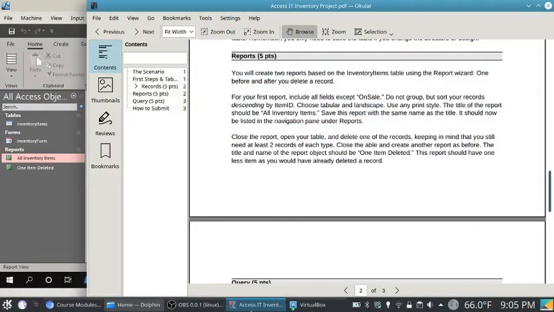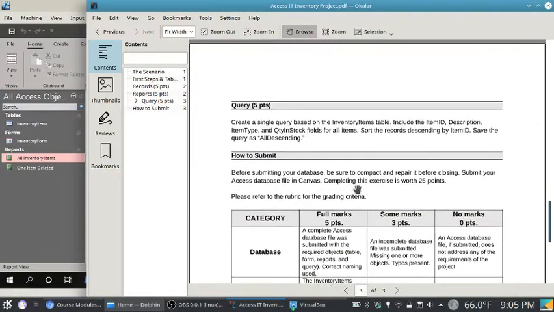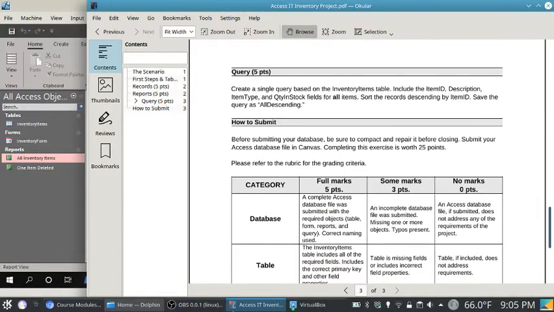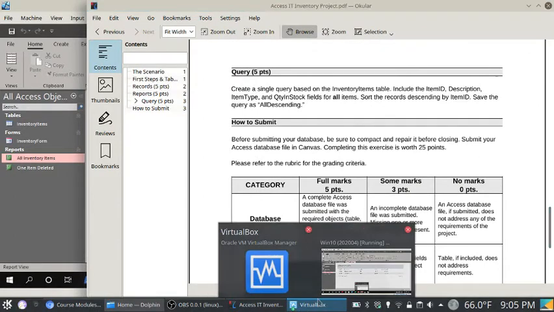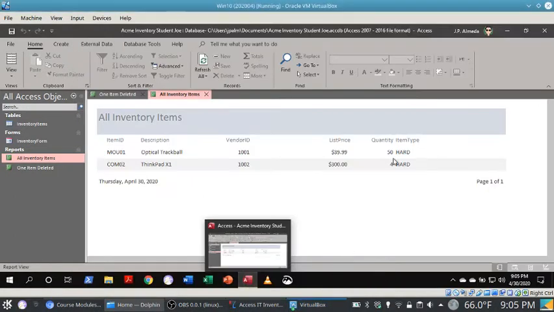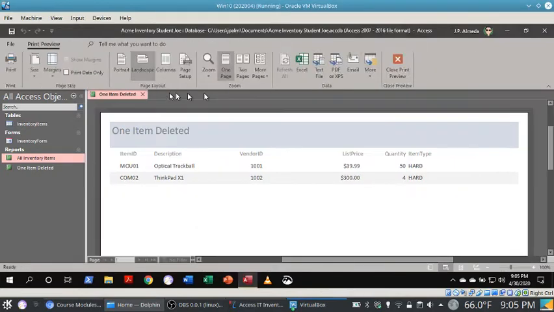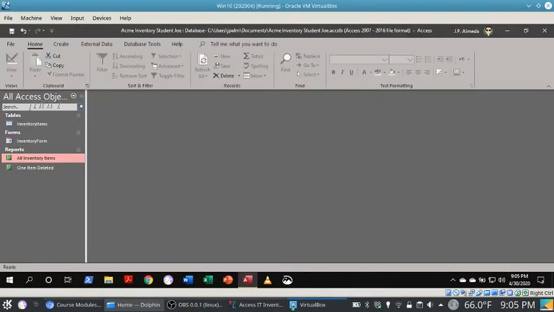Okay, so we have our two reports. Okay, and we're ready to move on here, folks. All right, let's go ahead and move on. So I'm going to go ahead and close our two reports. So now we have three categories. There's only one more thing to do, and that's to create a query.